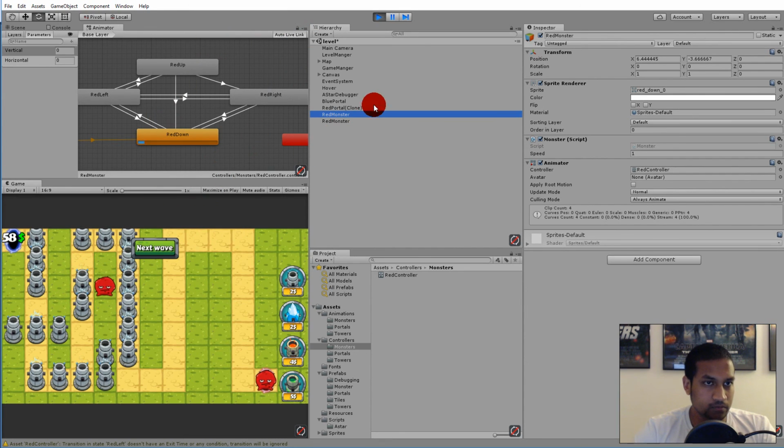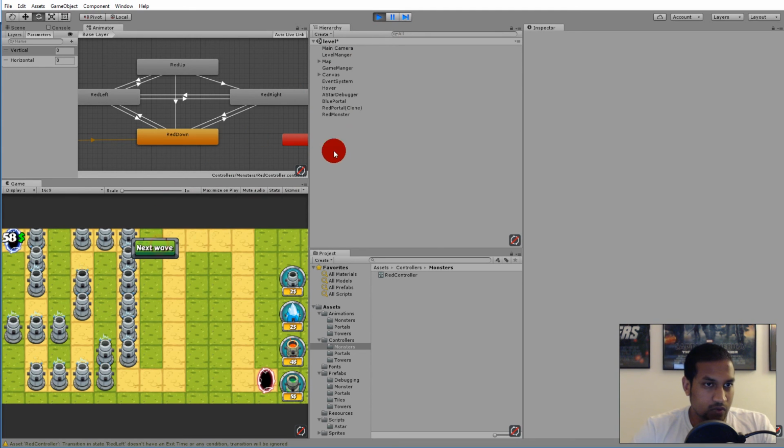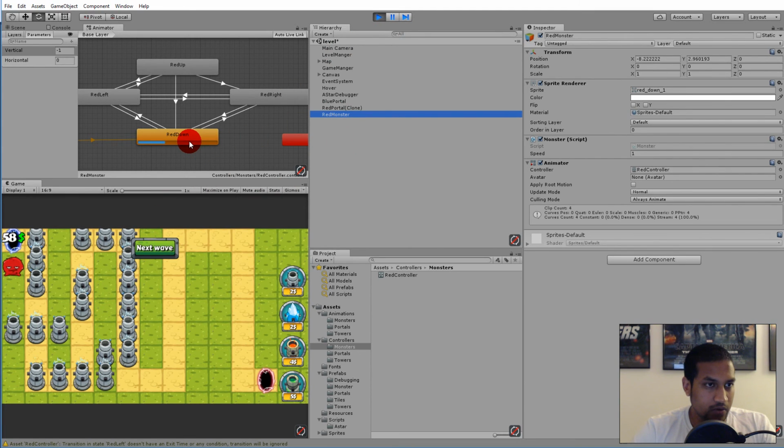Okay, let's try one more time. I just need to see. Next wave, let's see. We have the red monster. He's in red down, and then he goes to red right. That's why, because I mixed up red and left and right, of course. So let's try one more time.